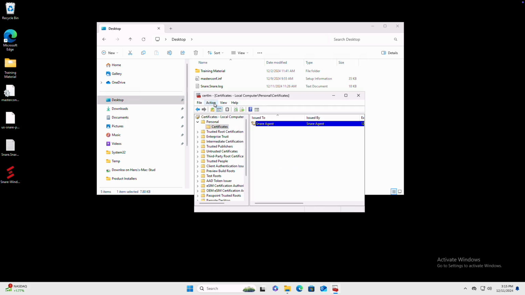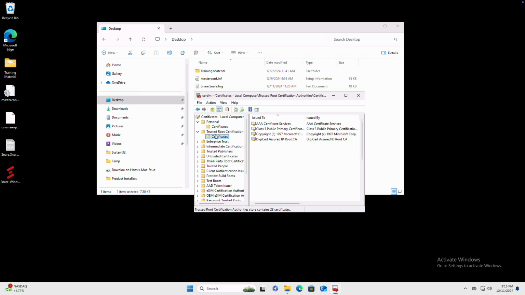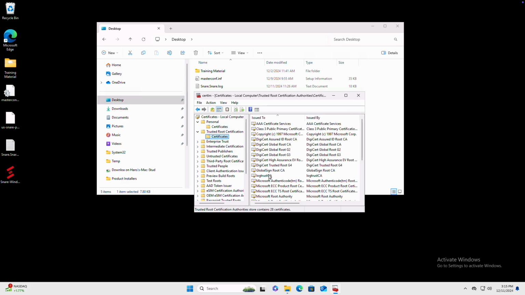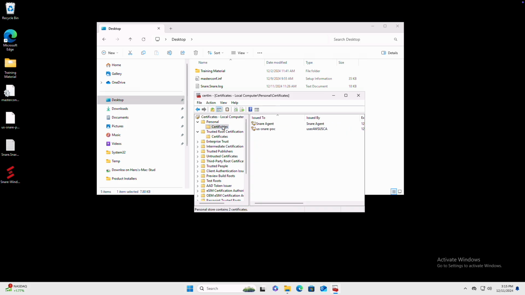After that, refresh the Certificate Manager and double check that everything is in the right place. Make sure you can see the certificate under Trusted Root Certification Authorities listed as Log Trust CA, and the client certificate under Personal Certificates. Once you confirm those, you're all set with the certificate import.